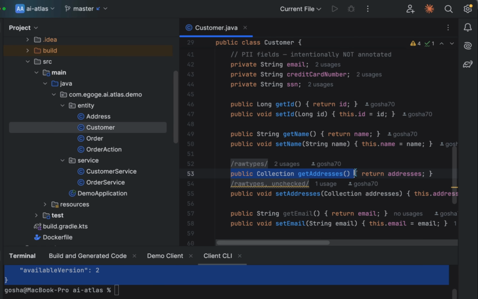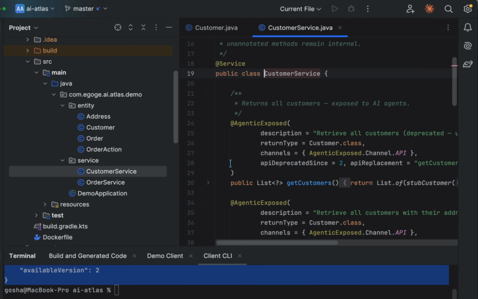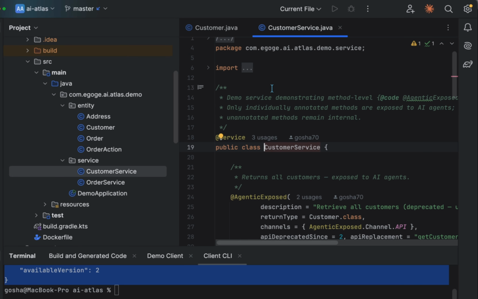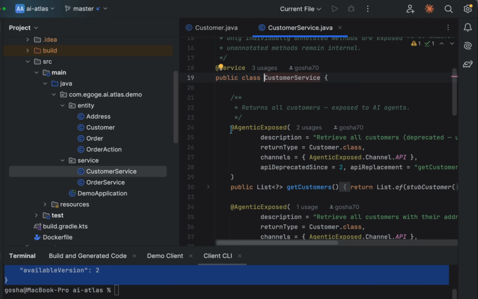AI Atlas also handles entity cross-references. Customer has a list of addresses. Both are agentic entities. The processor automatically maps list to list in the generated DTO, with cycle detection for bidirectional JPA relationships.